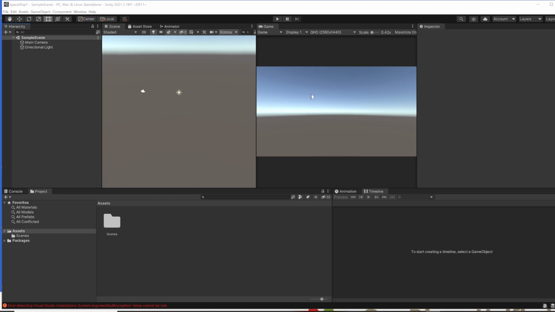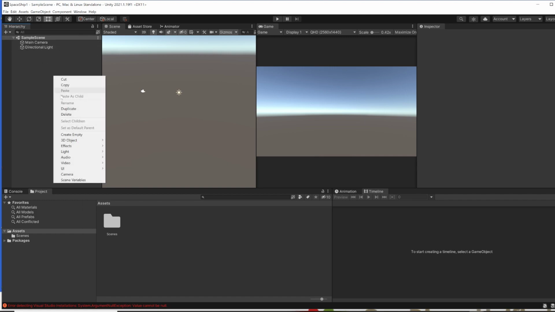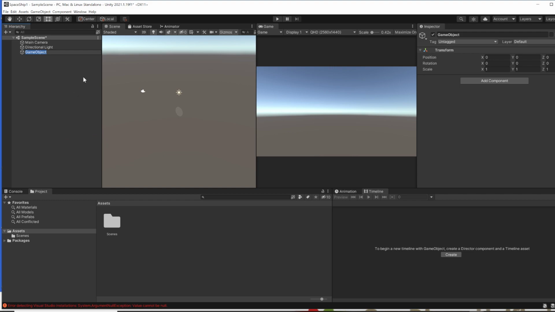Okay, today we're going to start creating our spaceship game. First thing we're going to do, in this hierarchy over here, we're going to right click and create an empty game object. And let's label it spaceship. Okay, pretty straightforward. And so we have an empty game object, and let's take a look here. Make sure the position is 0, 0, 0.